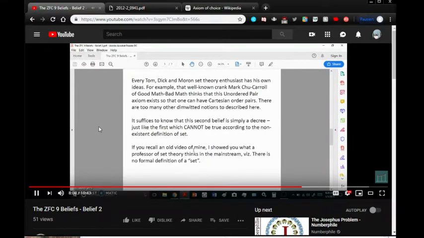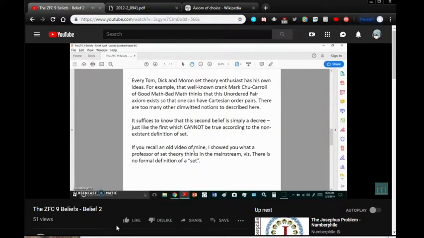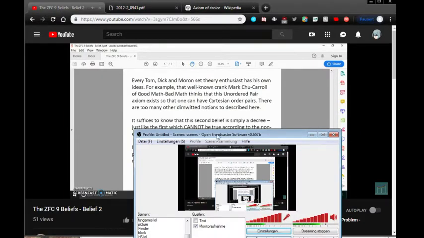Now, every Tom, Dick, and Moore has his own ideas, and it doesn't matter how many websites you visit, how many professors, articles, or lectures you read, they're all non-standard. In other words, they do not have standard symbolism. They do not have standard ideas. They've just basically interpreted these nine beliefs as they please. And what's wrong with that? After all, they're beliefs, right?